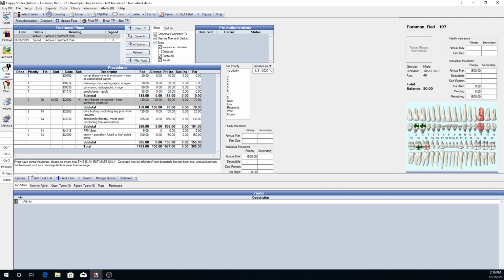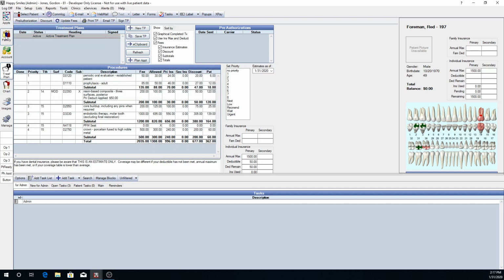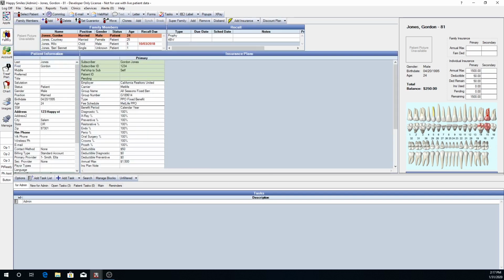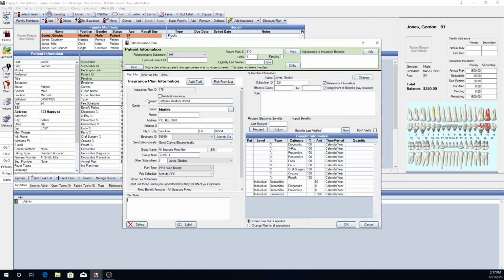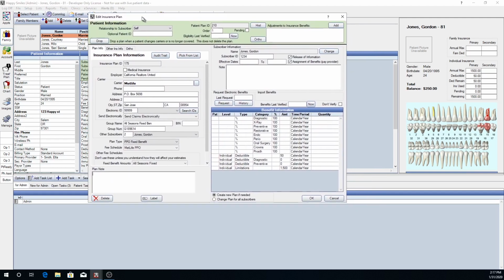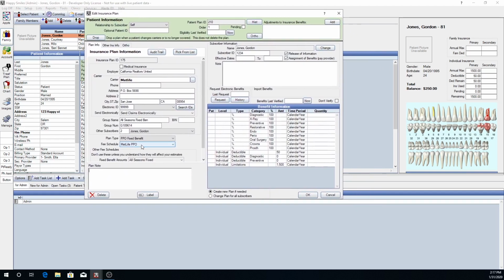There's one other type of in-network insurance plan. And for this, we'll switch to Gordon. Gordon has an insurance that we are in-network with, so we're still obligated to reduce our fees. But rather than paying 80% of fillings, they pay 100% of a scheduled amount of fillings, and it's that way for all procedures. So we call that a fixed benefit plan.